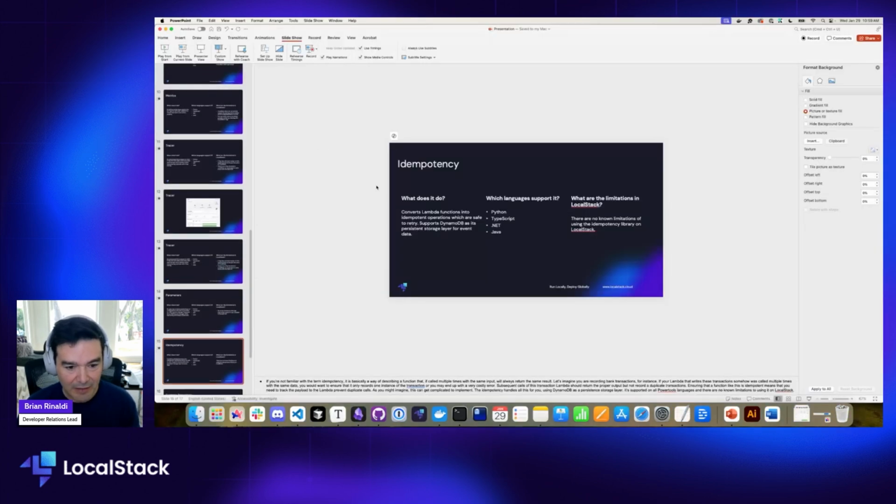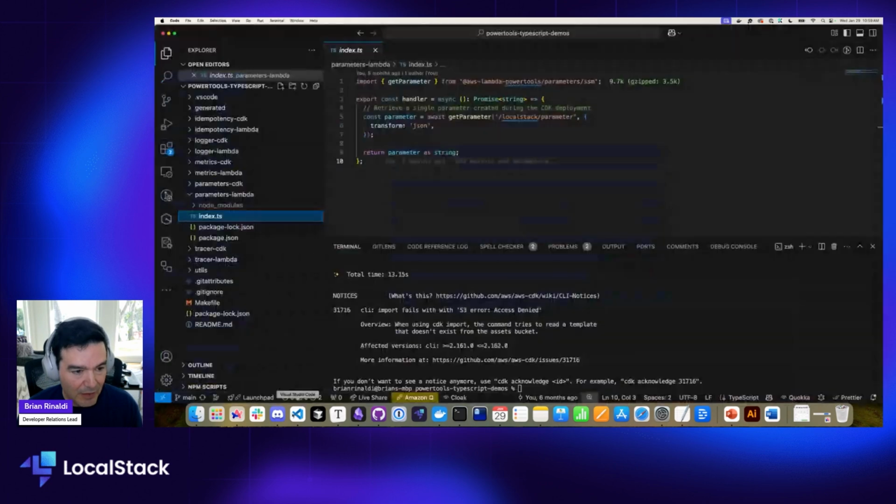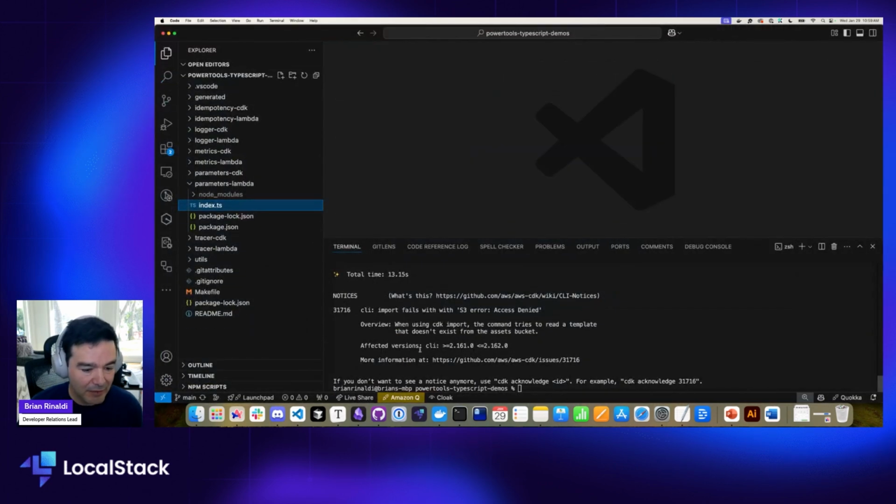So I'm going to show you that. I'm going to go into the code. It's easy to run and easy to implement, but I'm going to go ahead and try to run it.